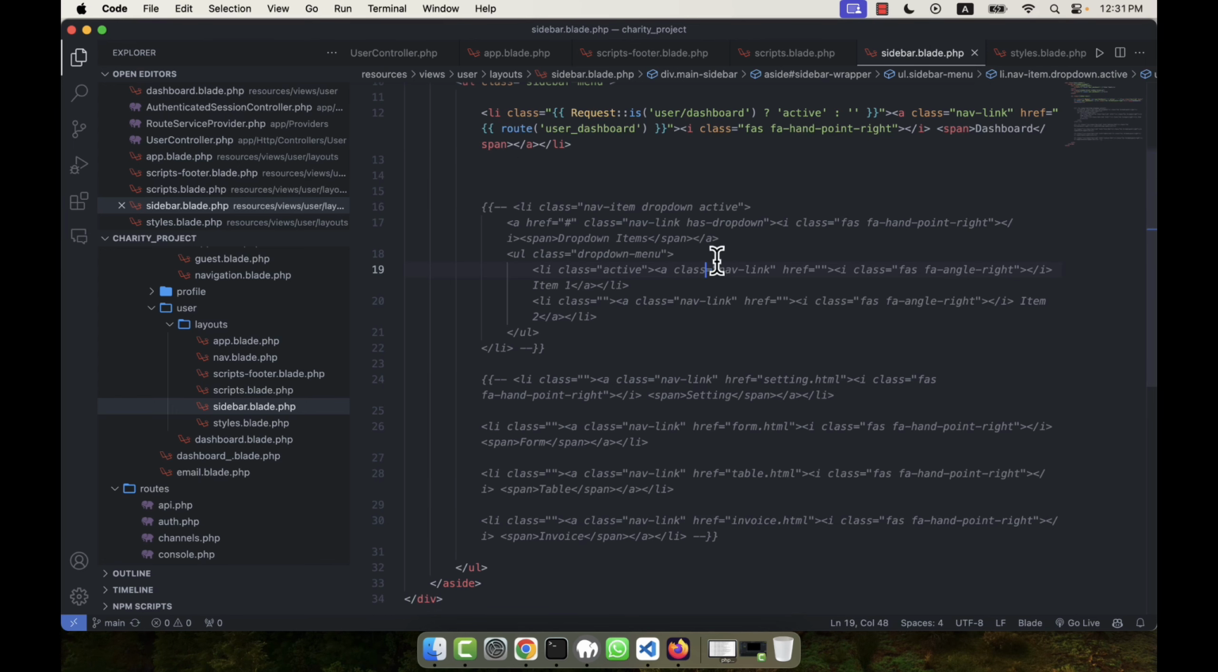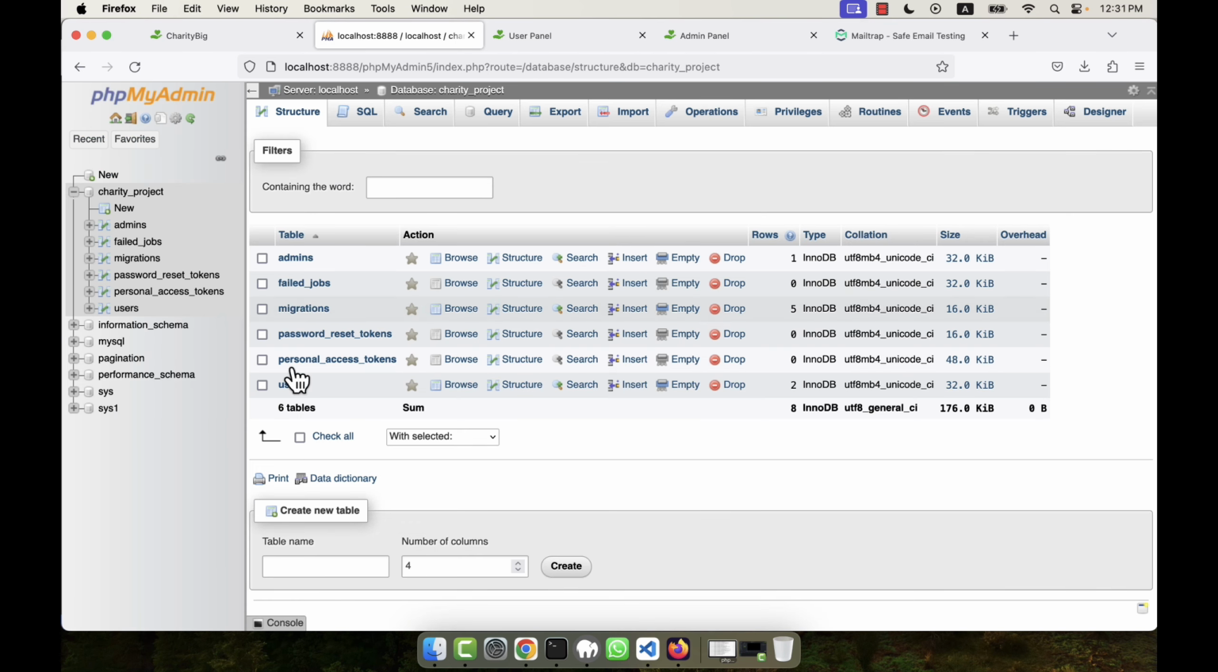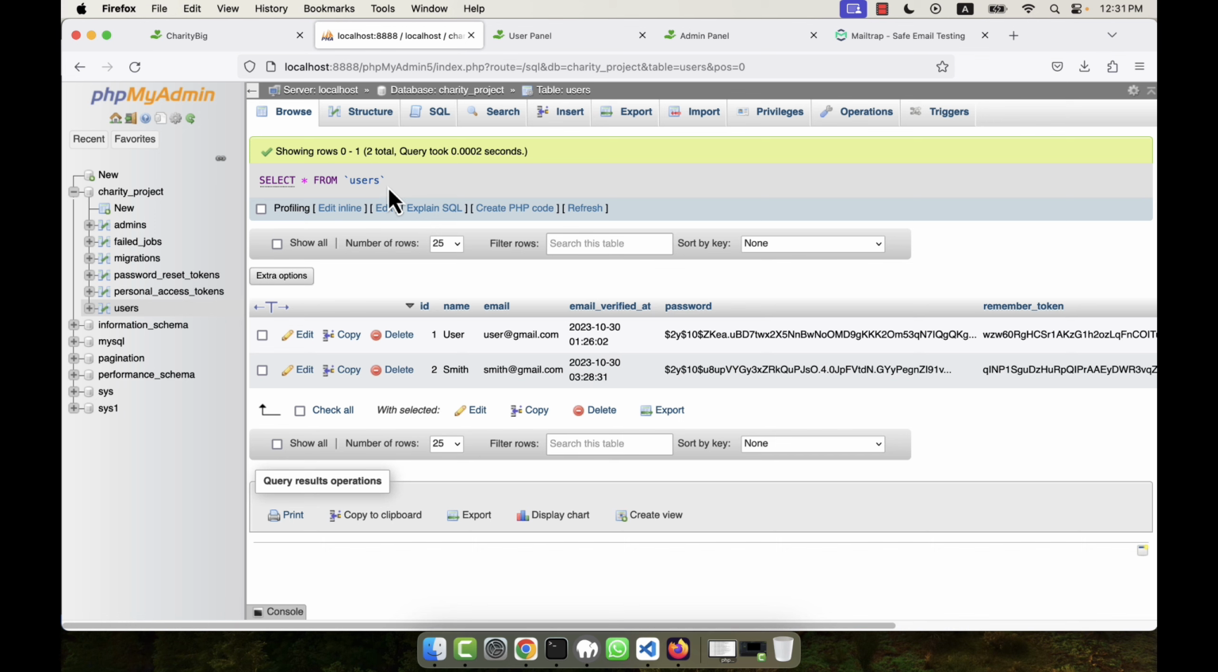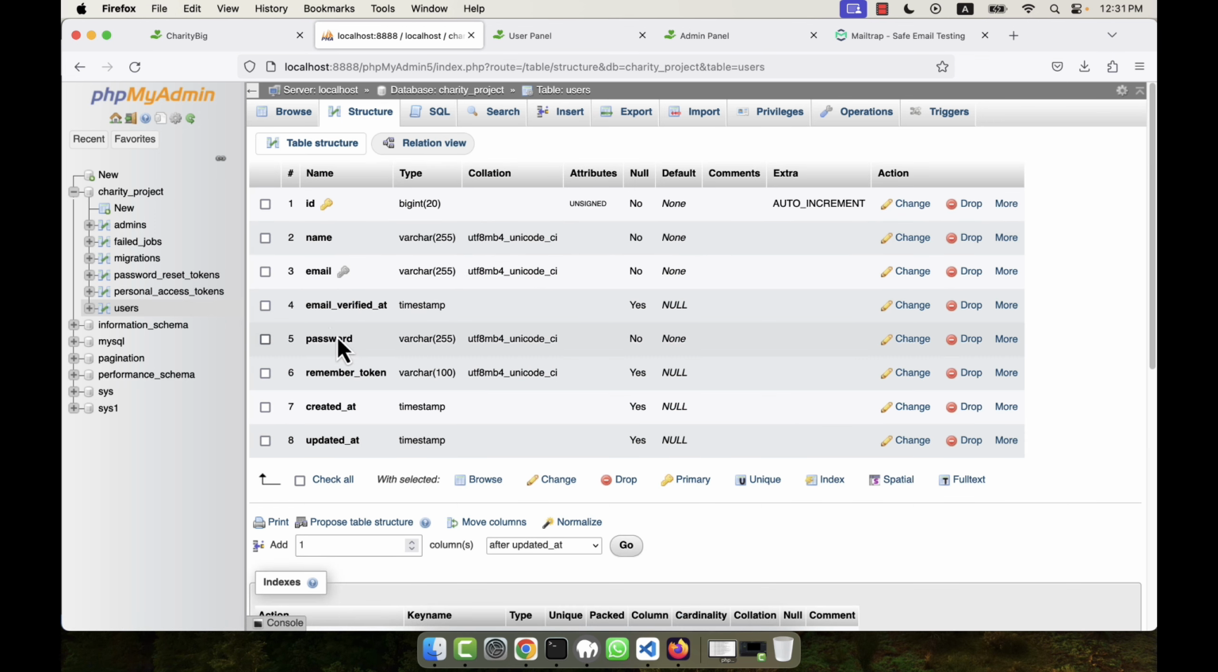And in order to work with the edit profile, it will be easier for me because I already have done that with the admin. So what I am going to do, I am going to the admin. You see in the admin I have a photo field, right? And in the case of the user, if I go here, you will see in the user there is actually no photo field.